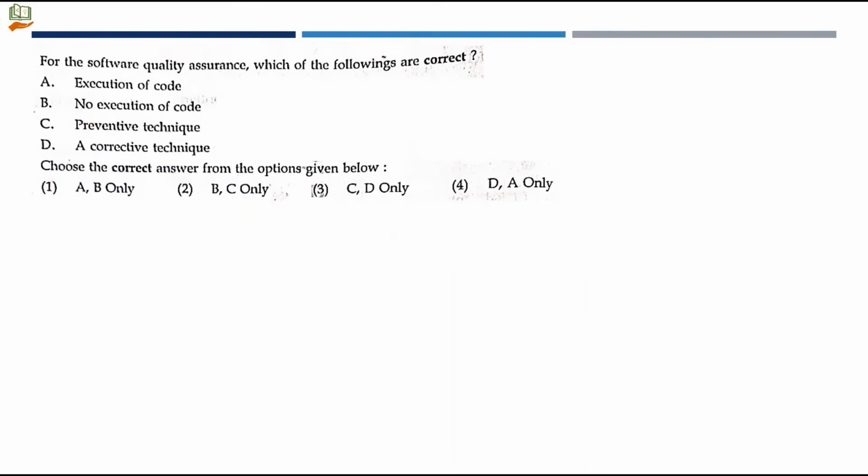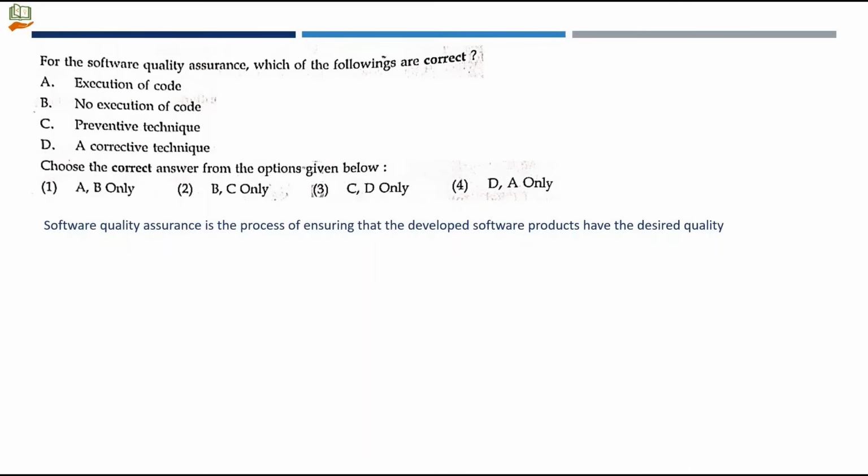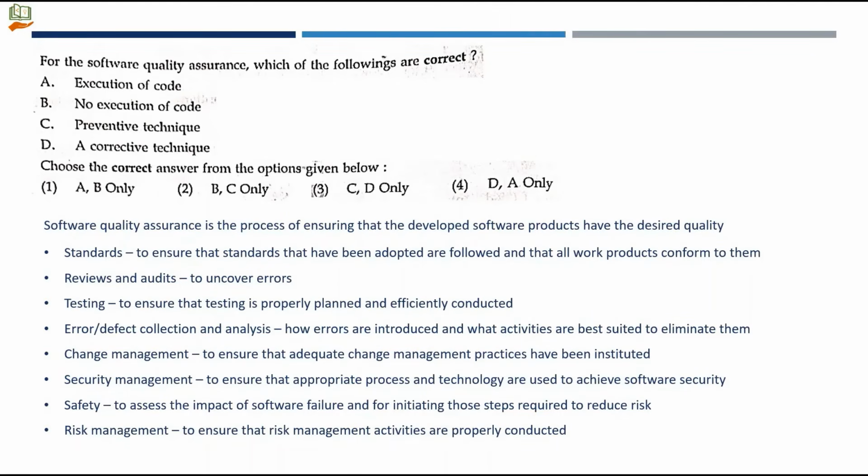Next question. For the software quality assurance, which of the following are correct? Software quality assurance is the process of ensuring that the developed software products have the desired quality. There are some practices that are followed in the software quality assurance process. Let's see them. The first one is standards. Here they are ensuring that standards that have been adopted are followed and that all work products conform to them. In reviews and audits, they uncover errors. Testing is a part of quality assurance.